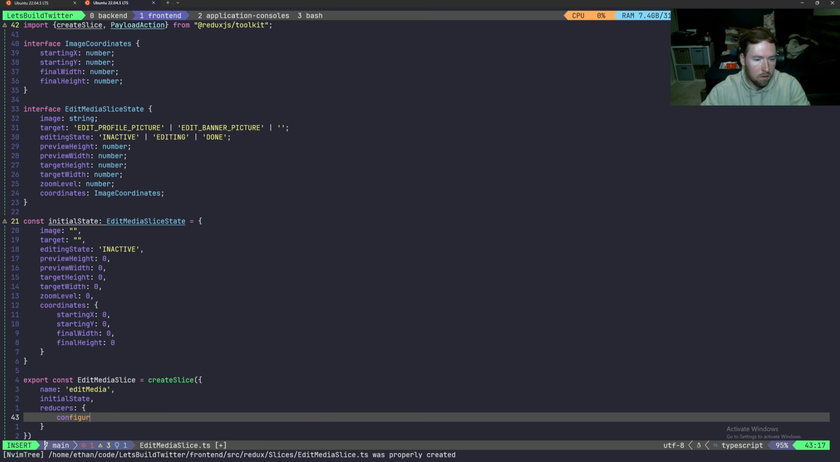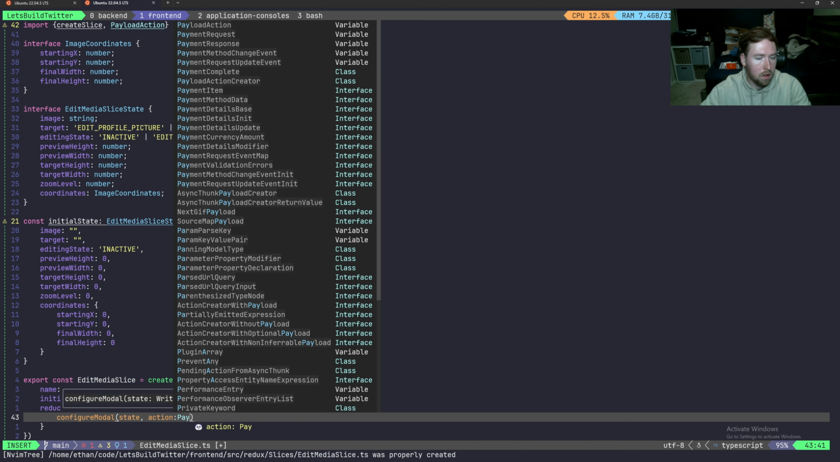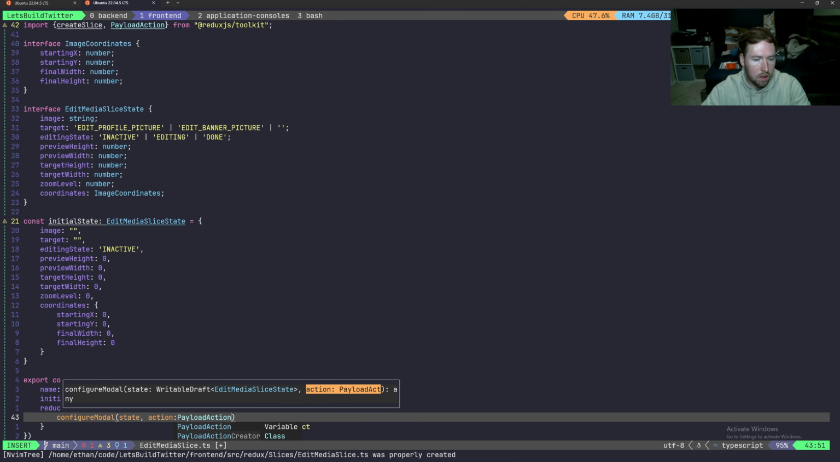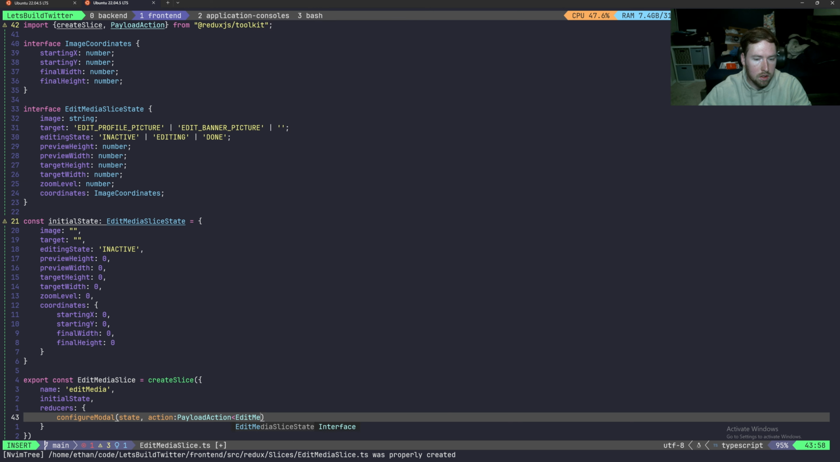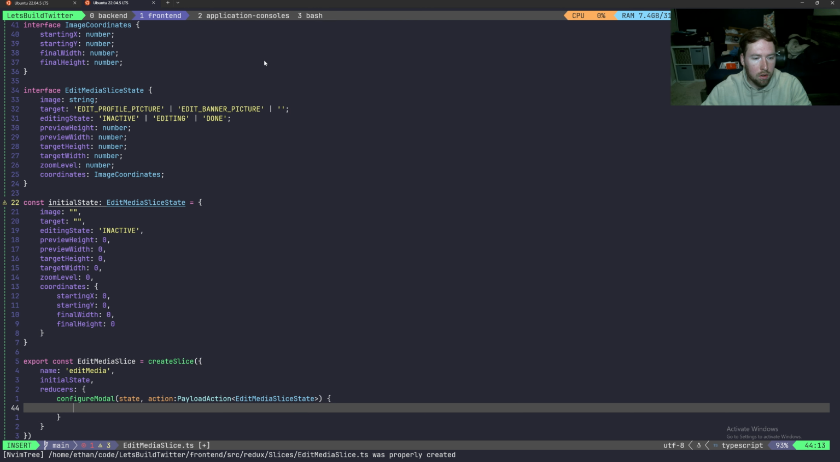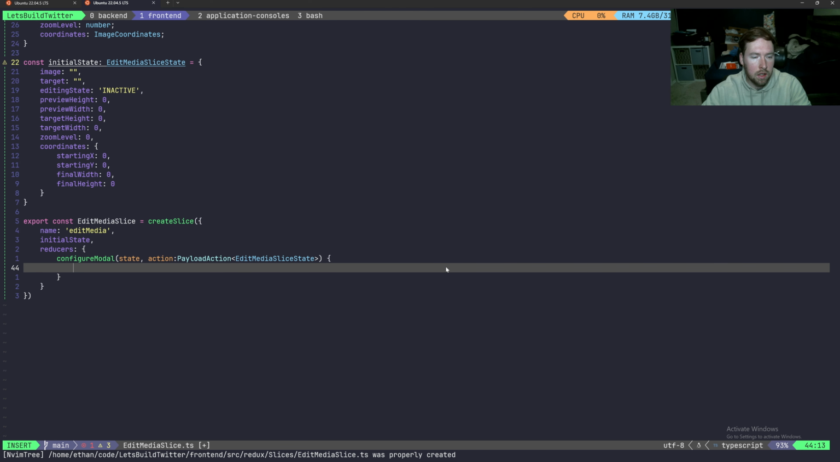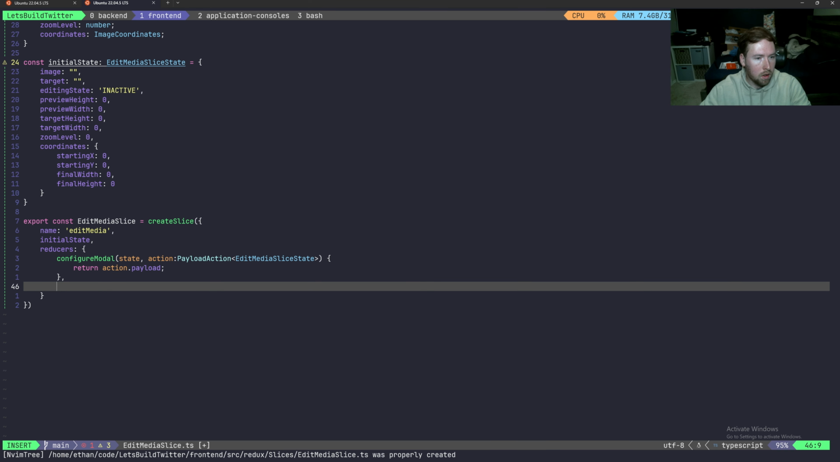So first we're going to have a configureModal, and then in here we're going to have a state comma action, my bad, and it's going to be a PayloadAction, and then inside of our PayloadAction we're going to go ahead and pass in EditMediaSliceState. So we're going to go ahead and basically set up the slice each time we go to open up the modal, because it's going to be editing different images maybe each time. So here we're going to go ahead and return action.payload.